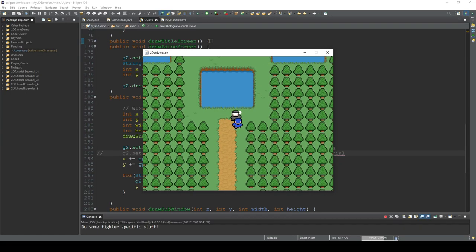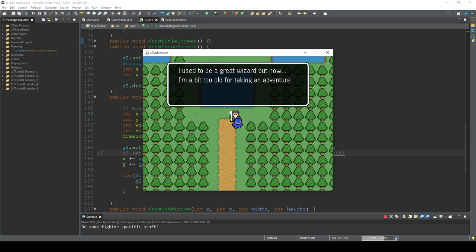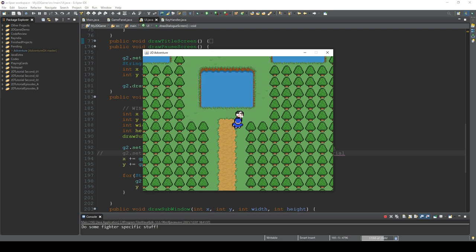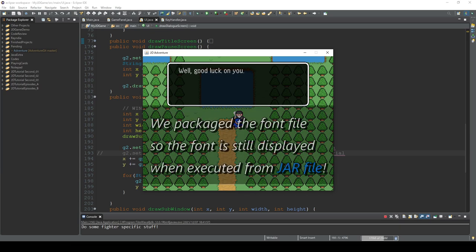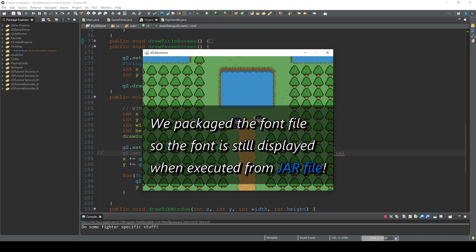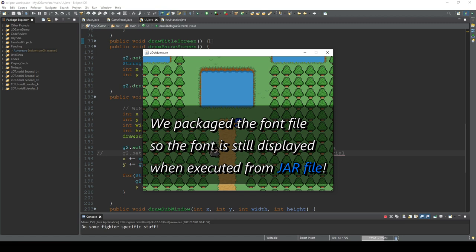Last time we implemented NPC dialogues, so now we can talk to them. And we also implemented font files and instantiated them in our program, so the correct fonts will be used even after exporting our game as a JAR file.